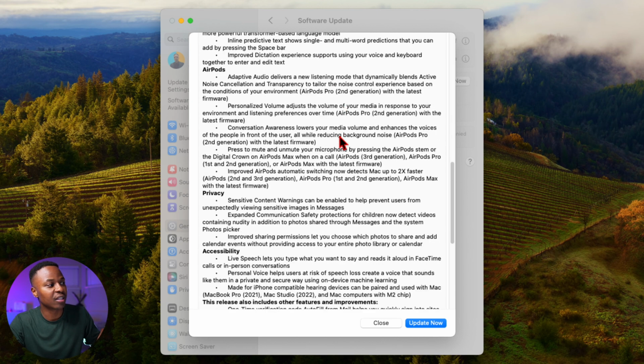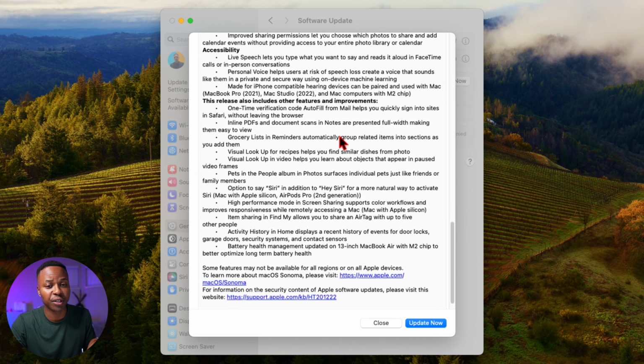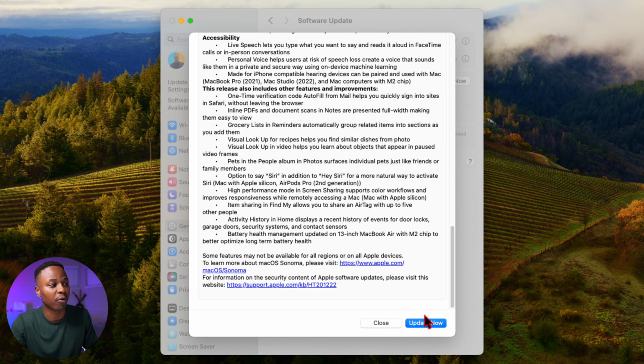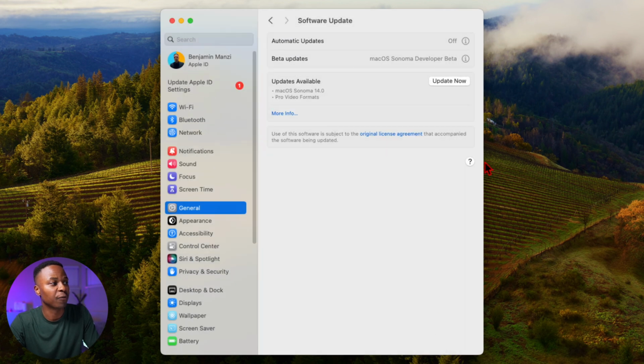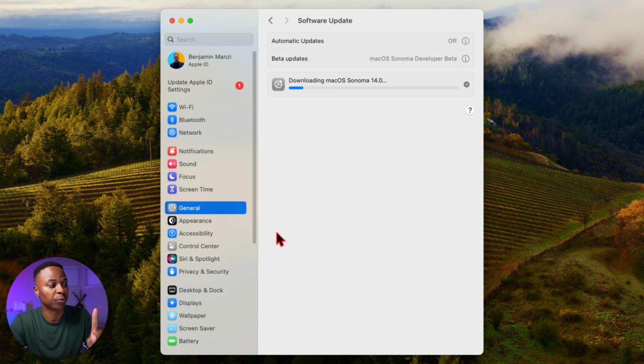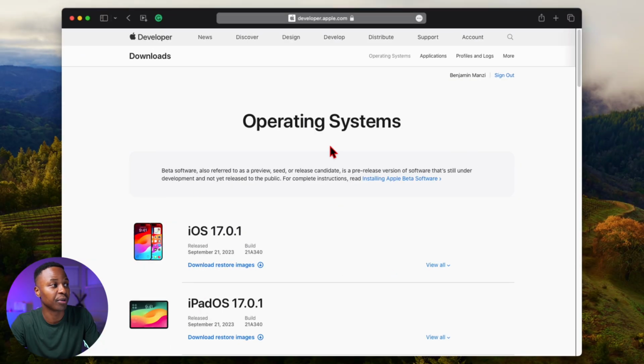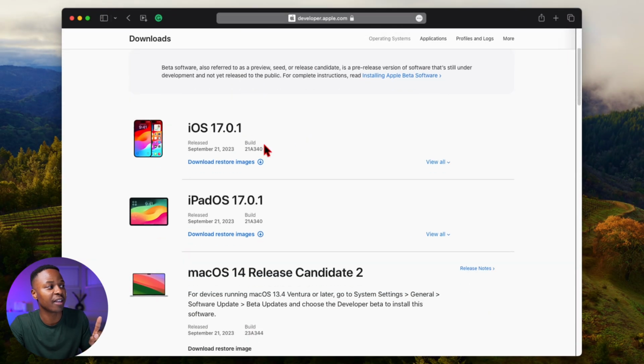So you can see all these. I'll be covering a full video separately when it comes to macOS 14 Sonoma, but if we do the update, the software will start to download. As we look at the download file size, I want to show you some other operating systems that Apple released today.